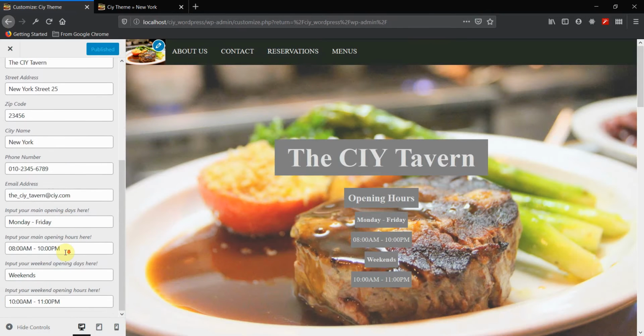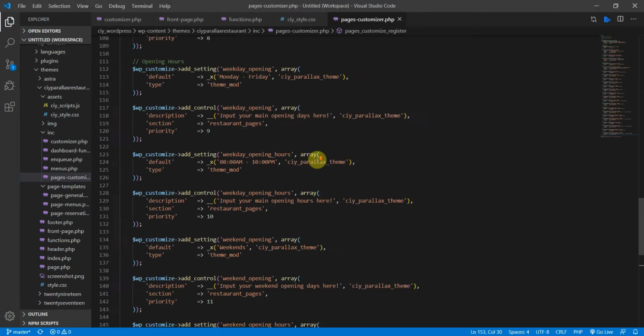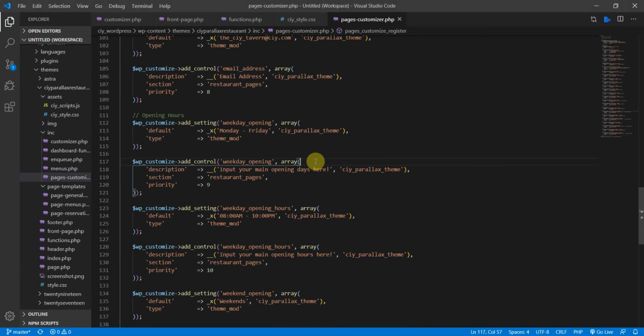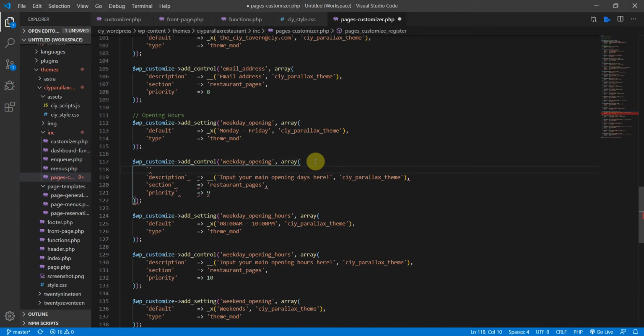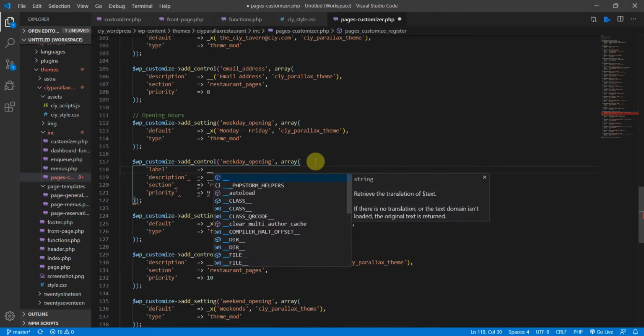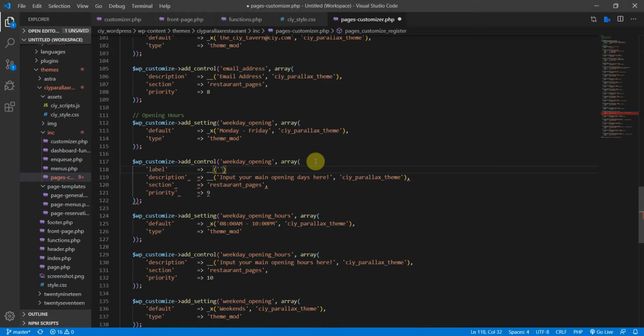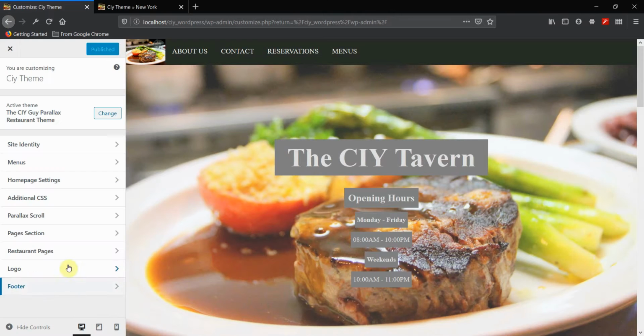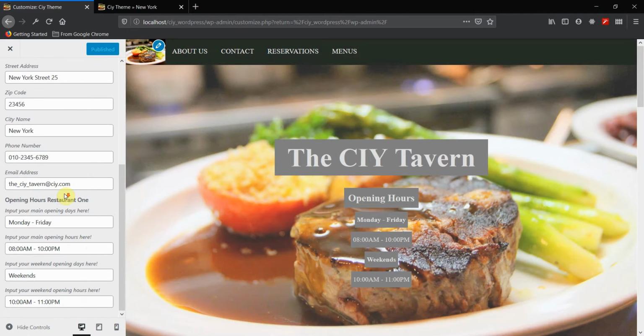So contact details restaurant 1. And actually, we could have added a label there. So maybe opening hours, perhaps restaurant 1. Let's head back here, and the thing we need here in the control for the first one is a label. Let's do a label, and in this label, let's do maybe opening hours restaurant 1. Okay, and let's save that and let's refresh. All right, so opening hours restaurant 1, a little bit easier to see. Okay, cool.